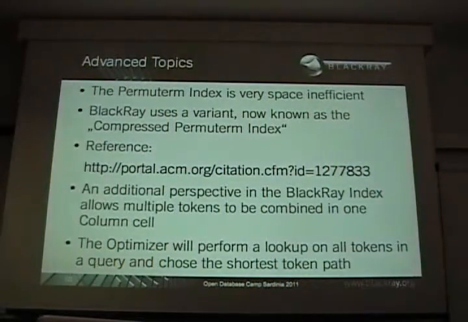When you do a multi-token search, let's say you have a text with 20 tokens and you're searching for five of these tokens, then we perform a lookup for each and every one of them. They could all have wildcards. We figure out which is the smallest match, and from there on, we build the smallest possible cross product.